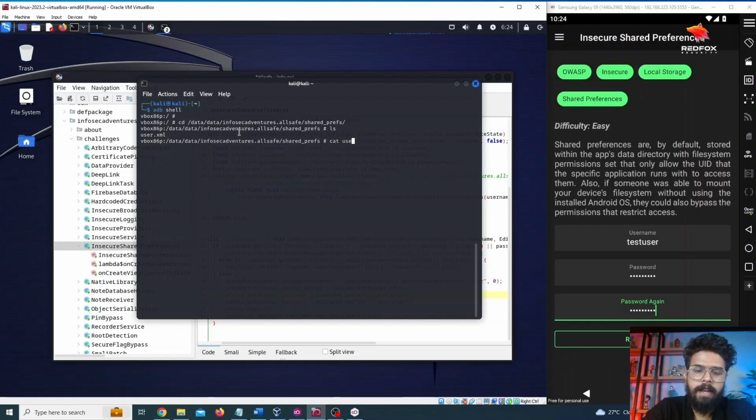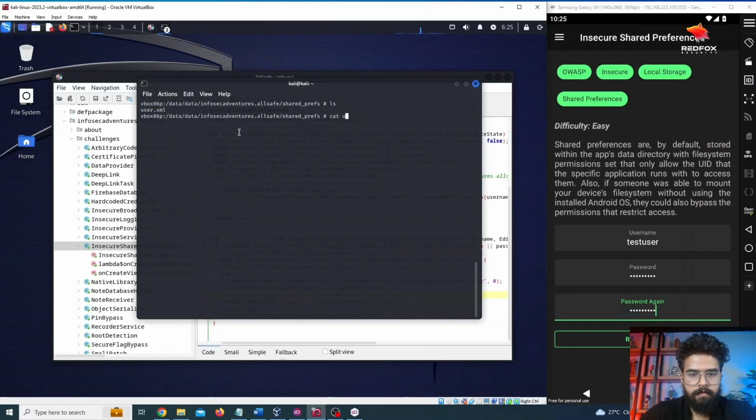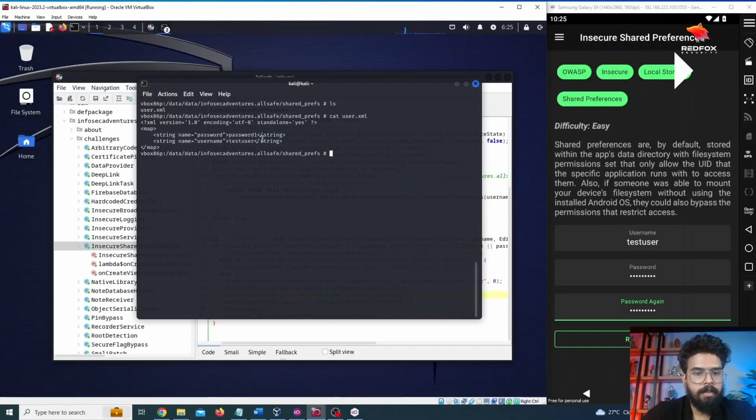Let's open the file using the cat command, and you can see that there's your username and the password. As we saw in the source code, when we entered a username as test user and the password, it was actually stored as plain text inside the application. So this was it for the insecure shared preferences vulnerability.